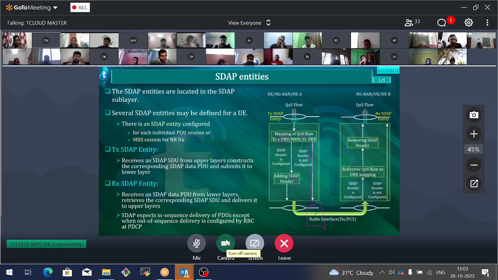But if RRC configured the SDAP header, which is allowed even in case of one-to-one mapping also, but wherever it is configured by RRC that SDAP header is mandatory, then you definitely need to note down the QoS flow ID before it is sent to the PDCP layer. It will note down that QoS flow number, QoS flow ID, QFI, which we have studied earlier.